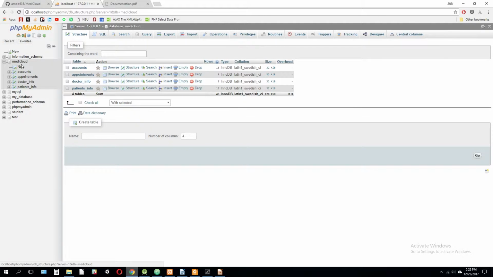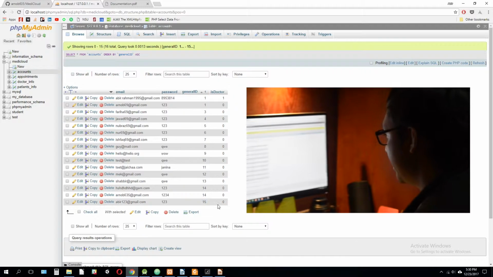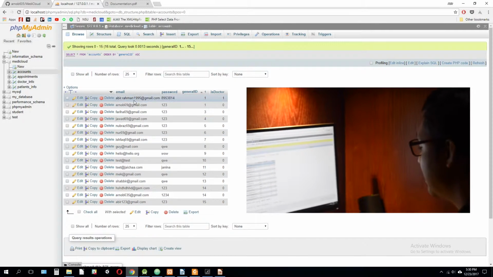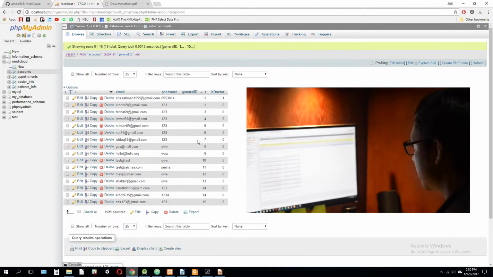So this is the phpMyAdmin of XAMPP. Here we can see all of our different tables in the database. We have the accounts table, the appointments table, the doctor info, and the patient info. Let's go to the accounts. So here we see all of the patients and doctors who have accounts with us.